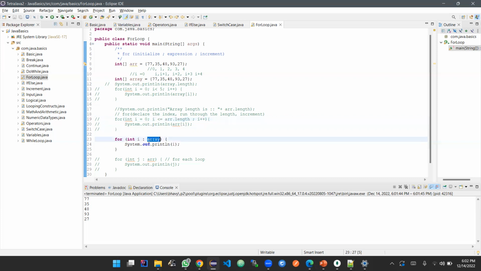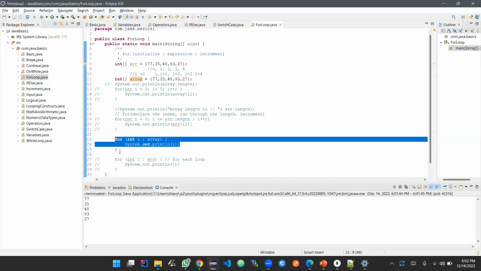Instead of that, if you just put it in a for each loop, this will calculate the length of the array and it will iterate over the array. All the work is done by these two lines of code. That's why it is called the advanced for loop.